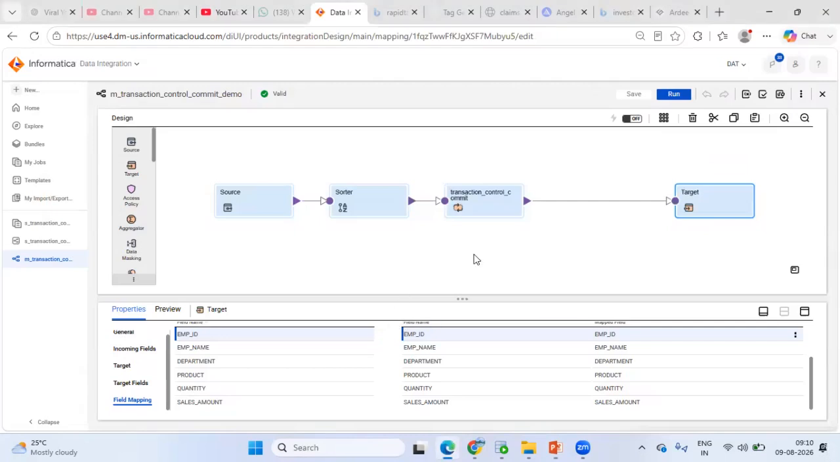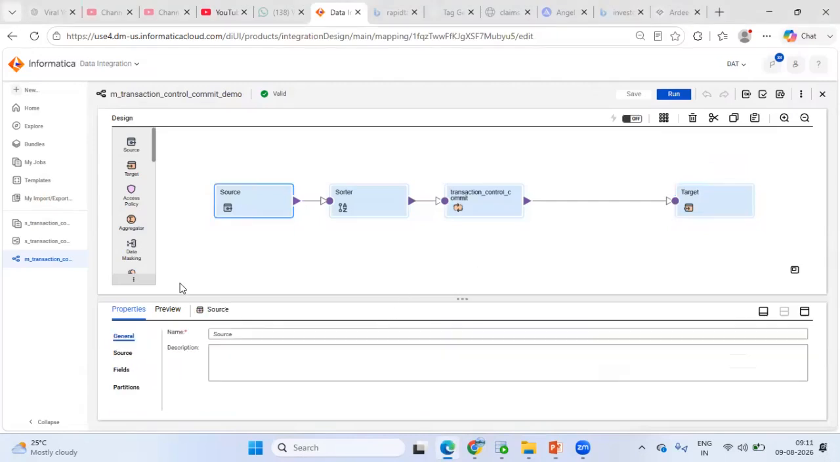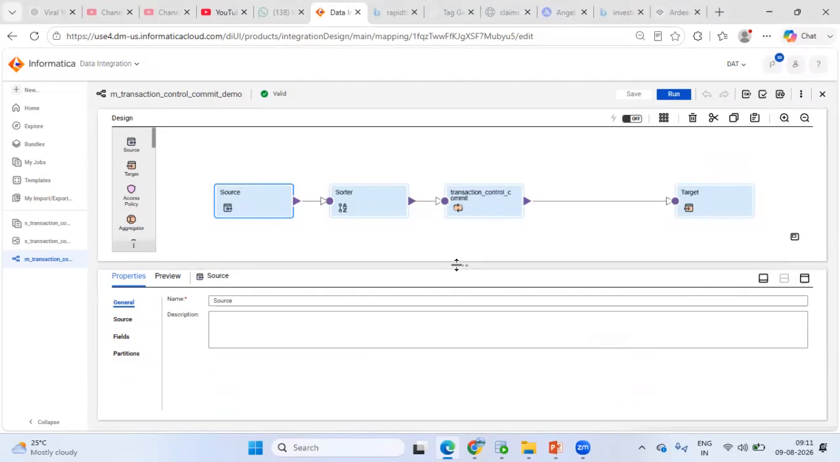So this is our mapping. This is the same mapping. One change I have made here: the failing condition I have removed, because in order to demonstrate rollback after and before, we don't require the failing condition. So I discarded that expression.